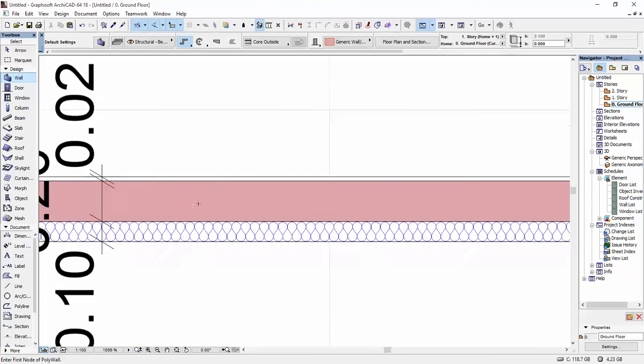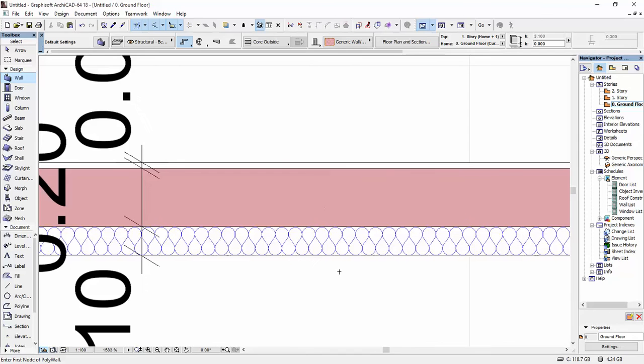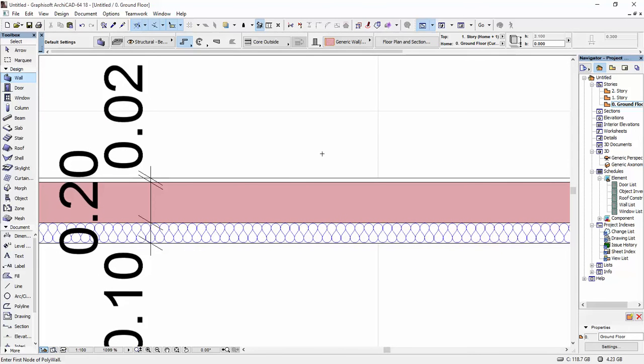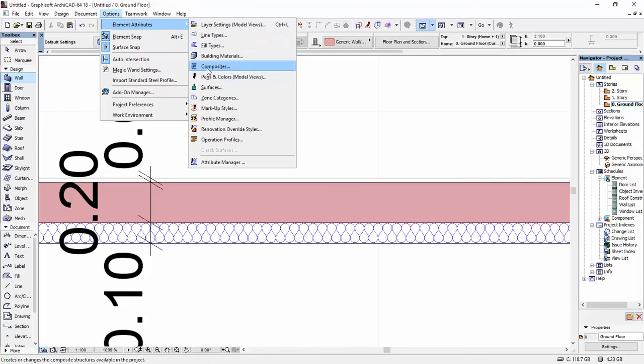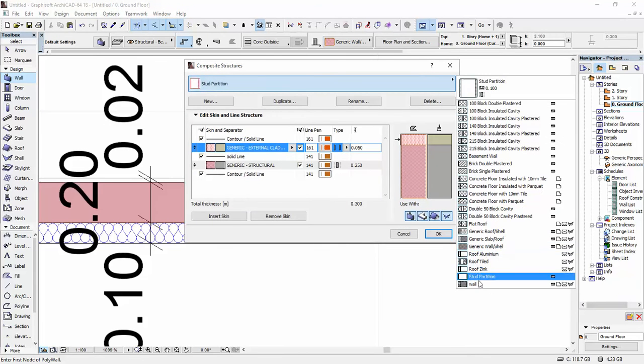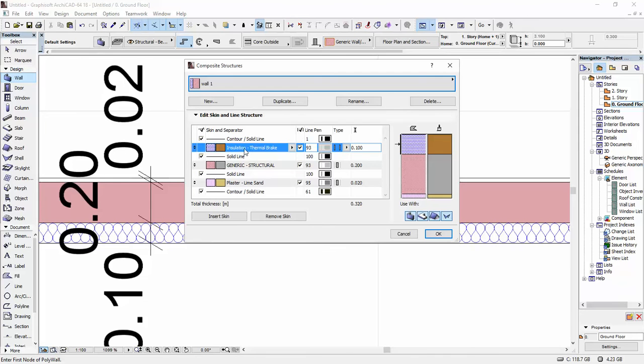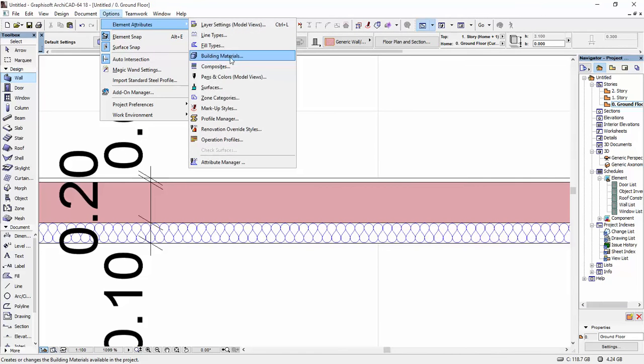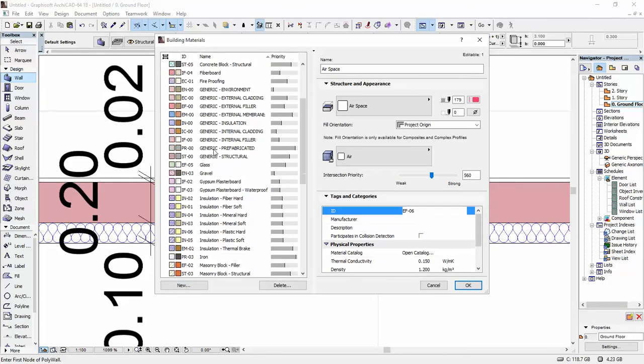If you want to change, and I'm pretty sure you would want to change the colors of this, what you have to do is change the materials you just used in the composite. So let's go here. I'm gonna select the wall that I am working with, and here we have the insulation thermal break. I'm gonna hit escape, and then Options, Element Attributes, Building Materials. And I'm gonna go to insulation thermal break, and here I want to change this to maybe this gray. And I'm gonna set fill orientation to element origin, so that it's always oriented according to my element, to my wall. And I'm gonna click OK.